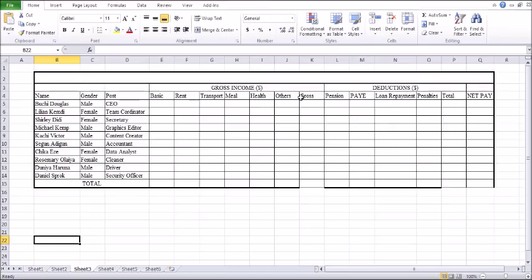the total income, the gross income. This is the total income. Then the deduction, you have pension, payee, loan repayment, penalties like lateness, absenteeism, surcharge for destruction or something. Then the total of the deduction. Then the net pay, which is the take-home pay, which is the difference between the gross pay and the total deduction. Now that we have all these components put together, we can now start entering the salaries.